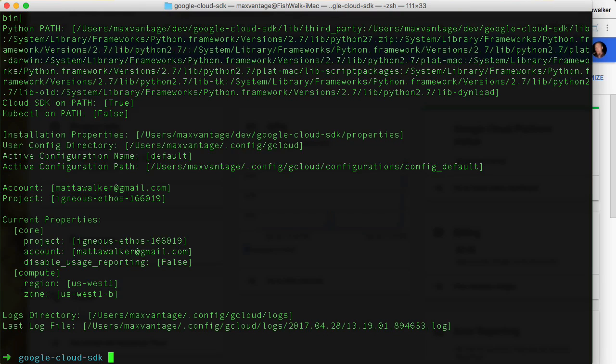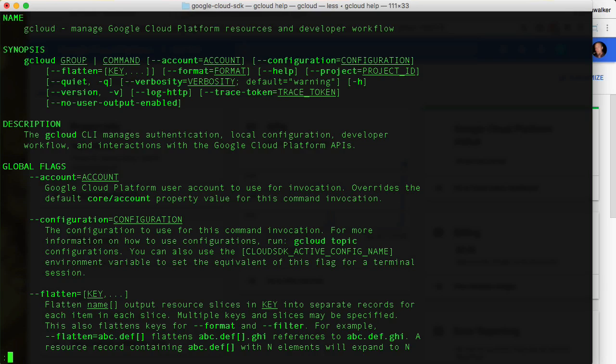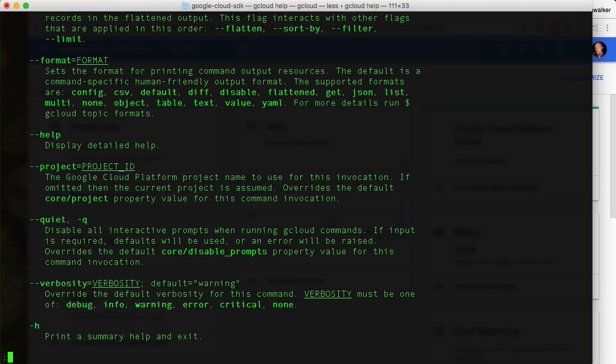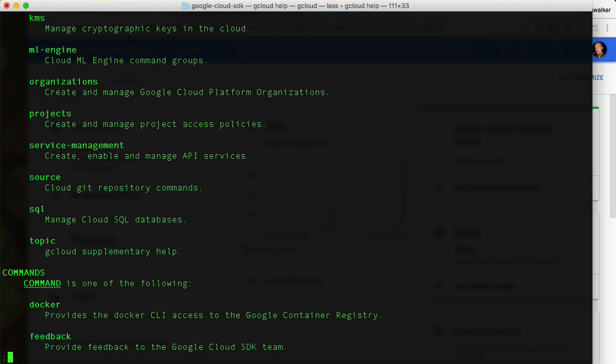Now you can do just about anything in GCP right from this command line. If you type gcloud help, the tool will list out all the available options with some documentation. Here we see how to change accounts, projects, manage your resources, run commands, and a whole lot more.